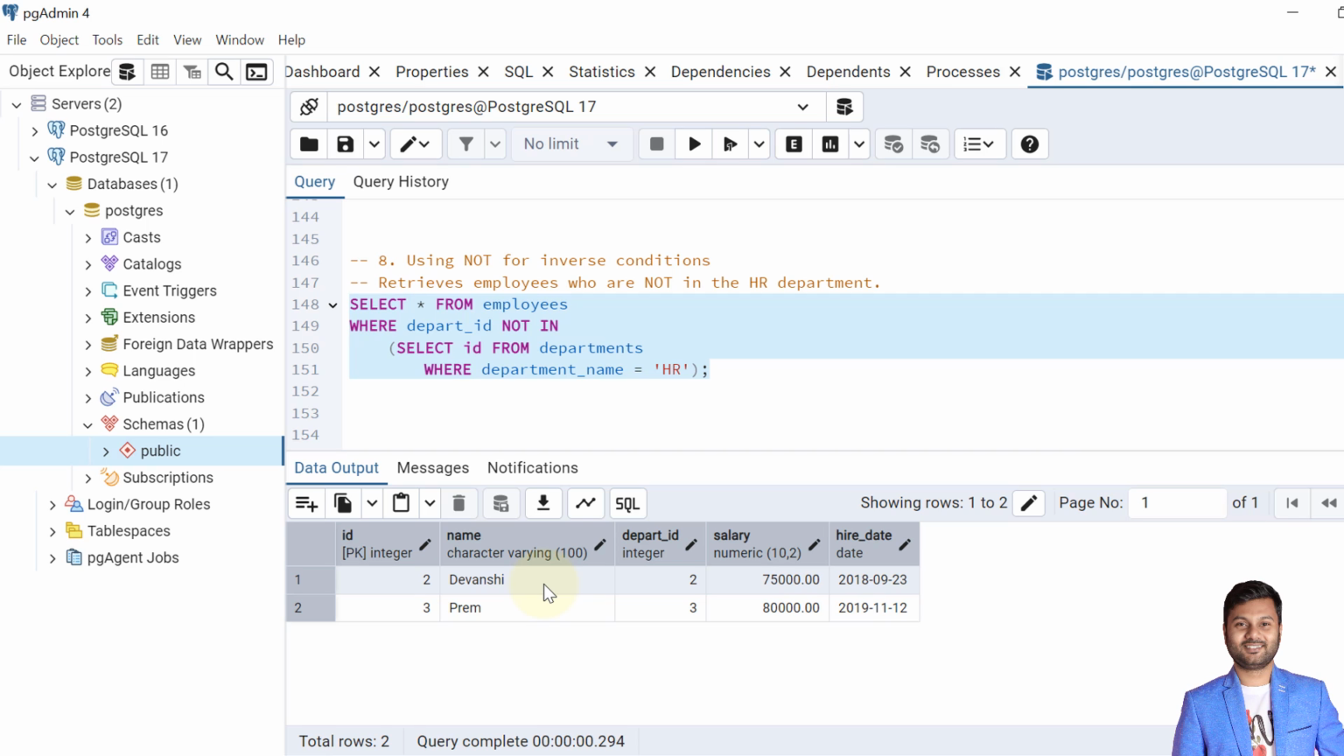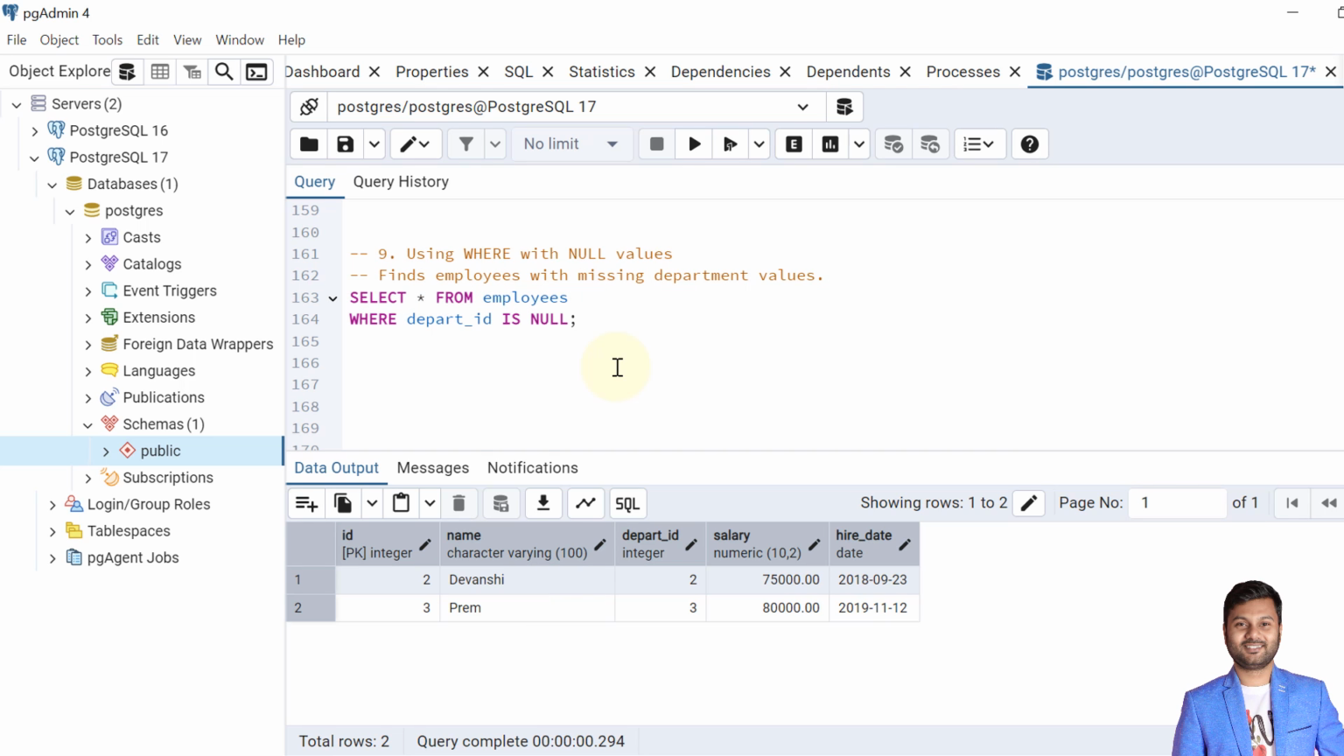One thing you need to remember is that NOT IN and NOT NULL are different. If you see, there is one record with Jyoti that has no department ID, so that is not included in the result set, because the equality checks and the null checks are different and work differently. And in this example, we'll discuss the same thing I just explained: IS NULL or IS NOT NULL, the null checks and the equality checks are different and work differently.